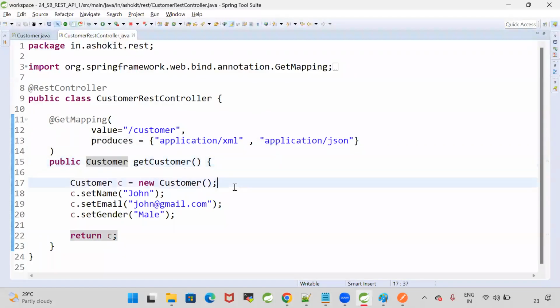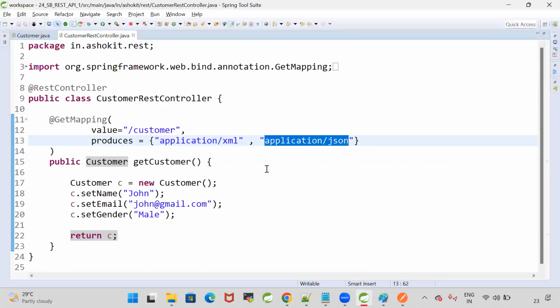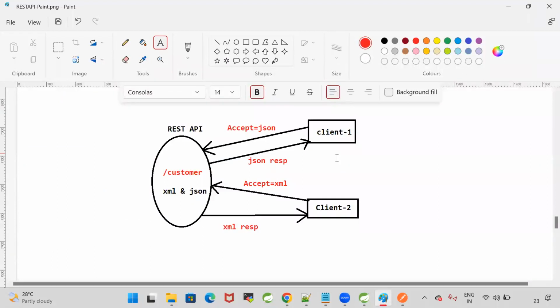I have an object. The object can be converted to XML. The object can be converted to JSON. My method can produce XML as a response. My method can produce JSON as a response. Now it is the client's responsibility to choose which data they want. The first client is sending a request with accept equal to JSON.